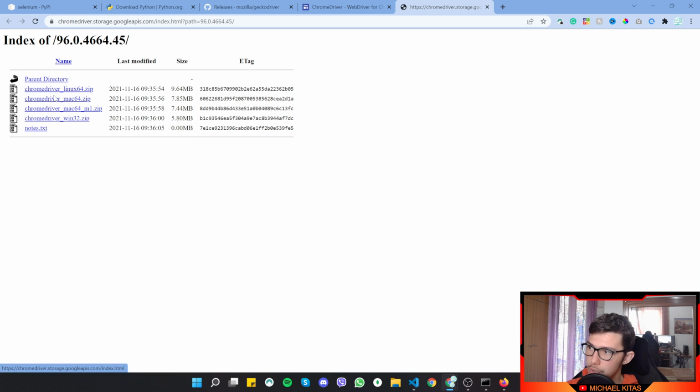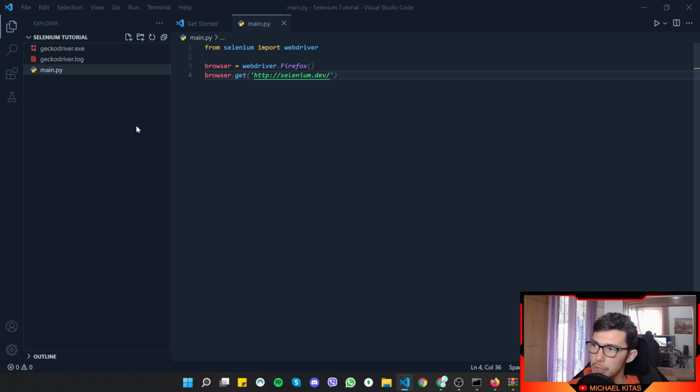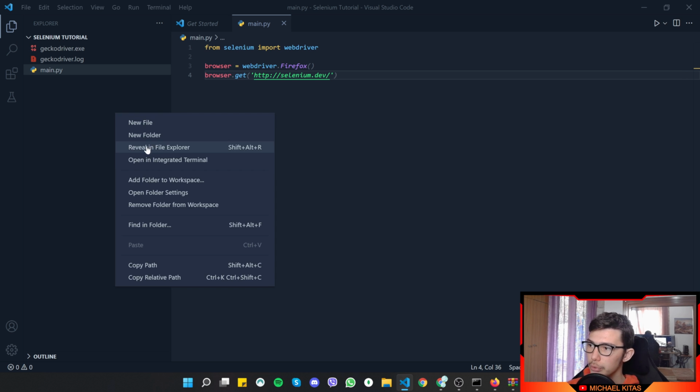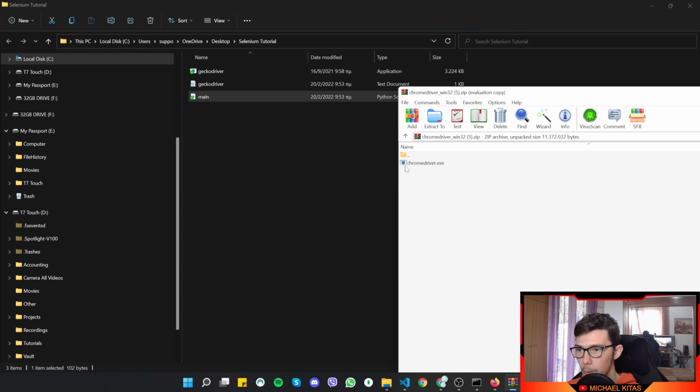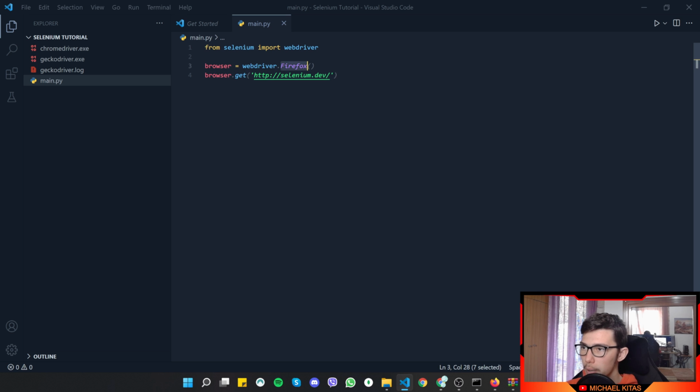And again, choose your operating system. I'll use Windows 32. Even if you have Windows 64, it doesn't matter. Just use that. And then I'll go to the folder. To visit your folder from Visual Studio Code, right click here and reveal in File Explorer. Now all we have to do is drag and drop our Chrome driver. Let's go back, and here instead of Firefox, we will use Chrome.